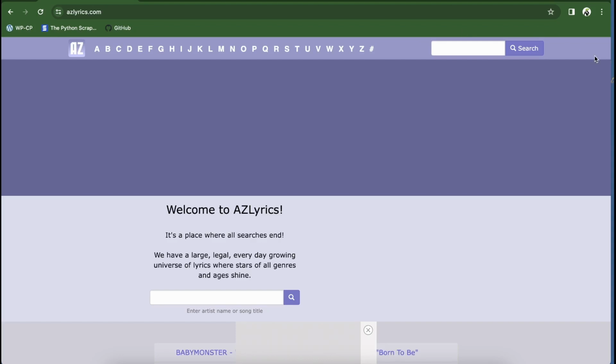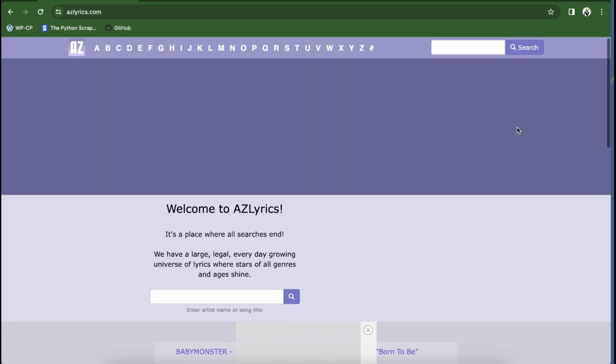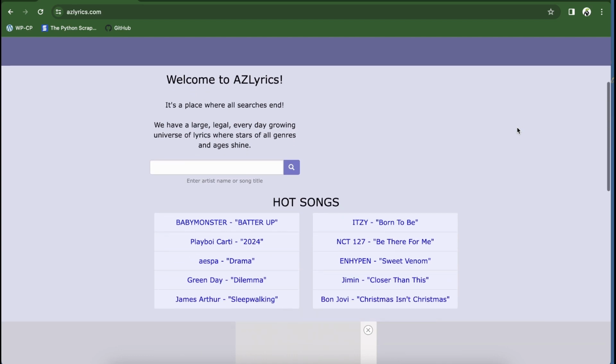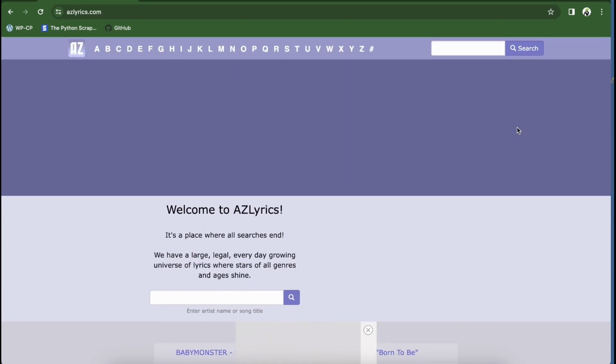Again, we'll use our standard workflow for extracting data. That's inspect, acquire, extract, output, and then use. At first look, not a very sophisticated website. It looks like we have a search box, a number of hot songs which have been listed here, and at the top we have A through Z, which is the artists from A to Z, and then I assume the hash symbol is numbers. Let's inspect the site.